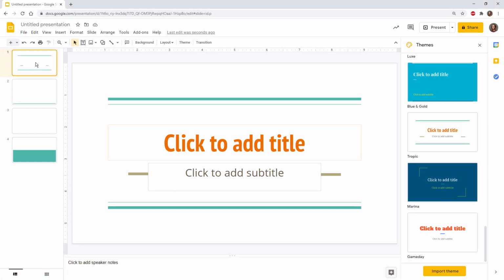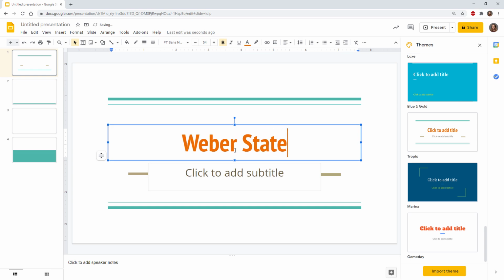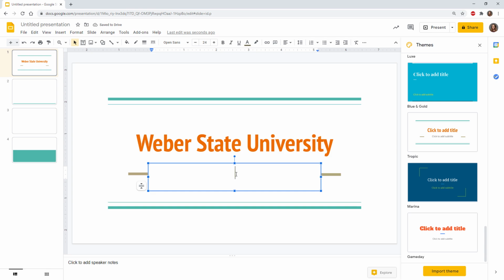After we have created our new presentation, we can start to format our slides. This means adding our information and customizing our slides. We will be making a presentation about Weber State University, so go ahead and make the title say Weber State University by clicking in the title text box on the first slide. We can then click inside the subtitle text box and add our name. To make this presentation easy to find in our Google Drive, click on Untitled Presentation at the top of the screen and give it the same title.